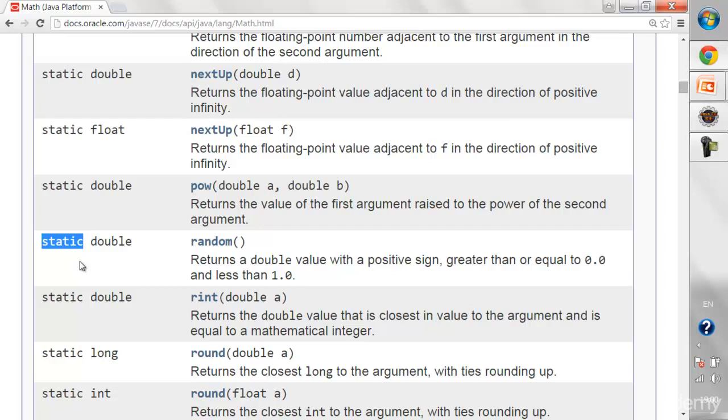Any method without this static keyword is a non-static method. We haven't studied what static and non-static are, although we'll be taking a look at this in our coming lectures. But for the time being, just understand it this way: if any method is static, then we can call that method without creating an object of that class. We need not create an object of this Math class in order to call this random method. I can directly call it by saying Math, the class name, dot the method name. I need not create any object of this class.